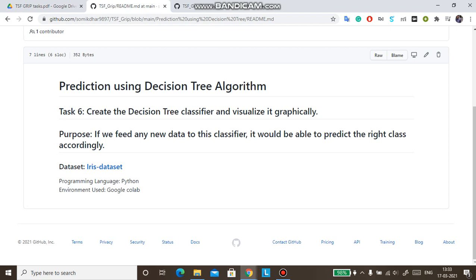Hello friends, this is another prediction task in the Sparks Internship, and it is task 6, which is to create the decision tree classifier and visualize it graphically. What's the purpose of this classifier? The purpose of this classifier is that if we feed any new data to it, it would be able to predict the right class accordingly.